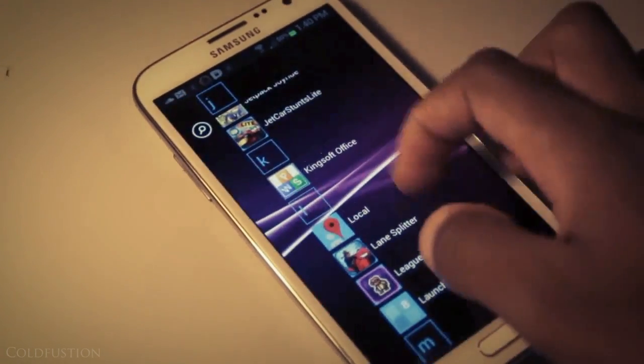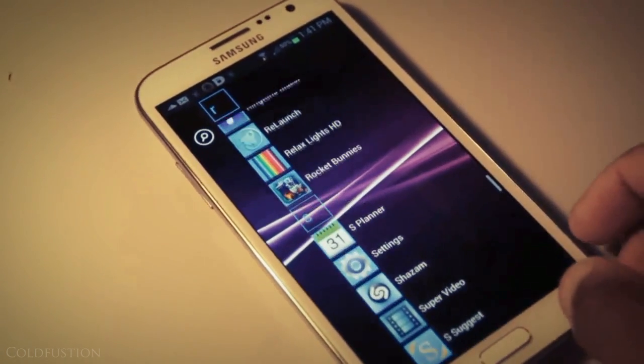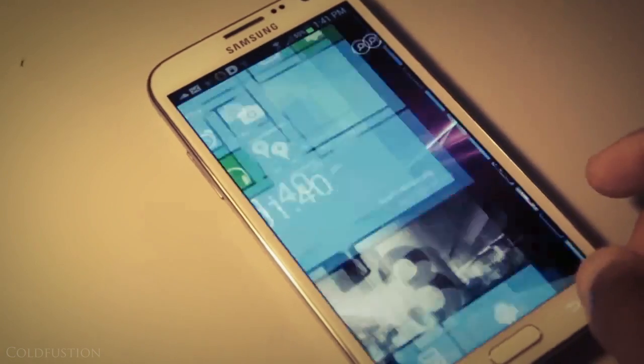And as you can see on the right hand side, if you scroll along, you end up with just all your apps in alphabetical order, which is the way Windows does things. So it's pretty cool, and I recommend Launcher 8.